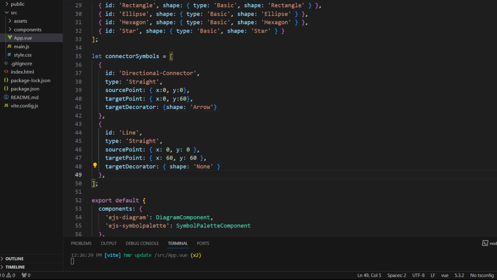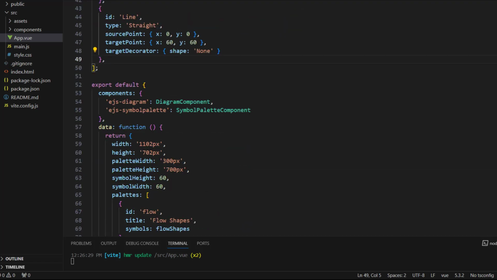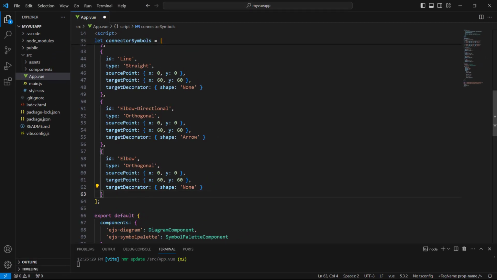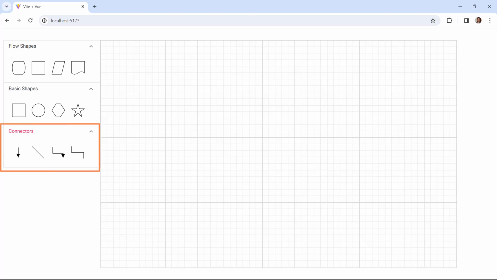Similarly, add a line connector where the type is set to straight and the target decorator shape is set to none. Add an elbow connector of type orthogonal with an arrow decorator and an elbow connector without any decorator. Save the file. In the symbol palette, you can see the added 4 connector symbols.